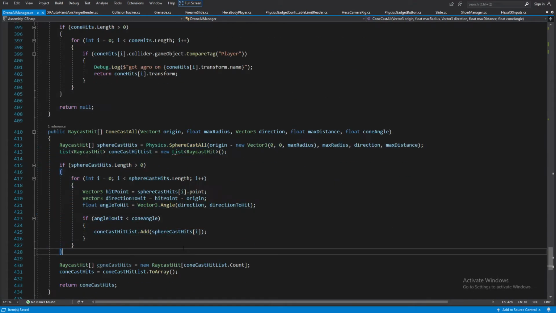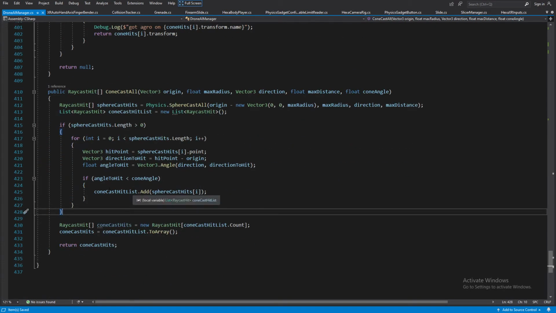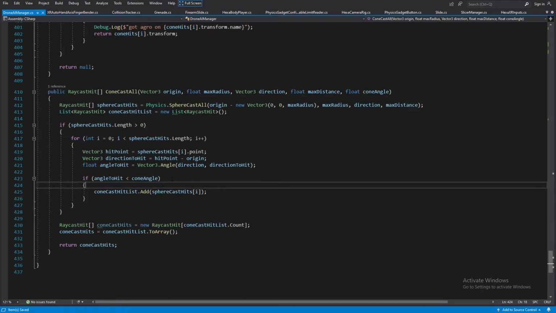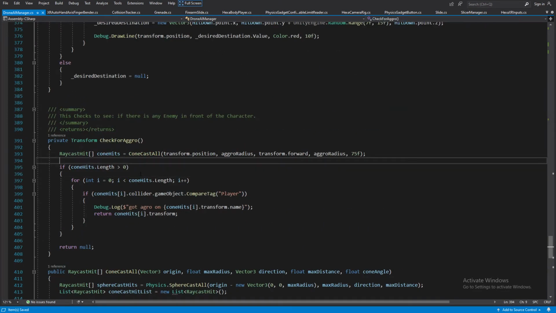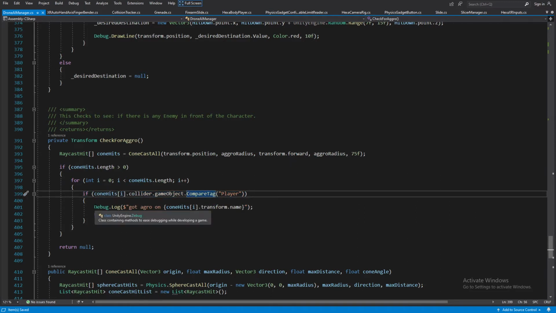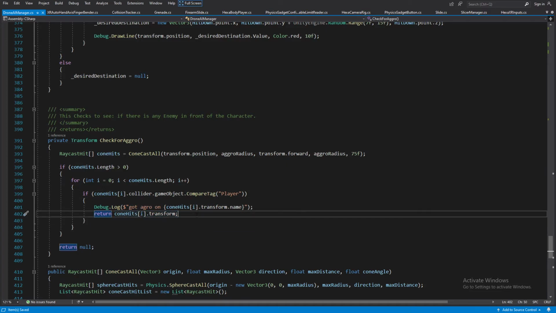So it does a cone cast here, and then if it's within the angle of the cone that we set, it adds it to the list, returns the hits, and then for every one of those hits, we're just doing a compare tag to see if it's the player, which is relatively performant, and then we return the player essentially.